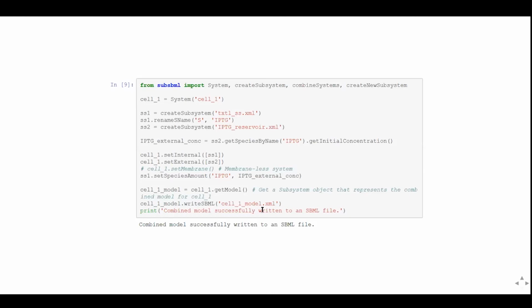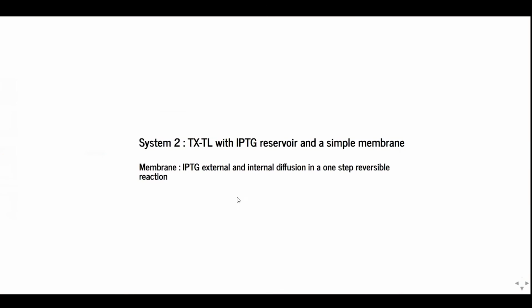We will get to the simulation part, but before that, let's create another system, but now with a simple membrane. So now we will do exactly the same thing. There is a TXTL subsystem inside of a cell, and there is IPTG on the outside, and it needs to transport in through a membrane. So for this, we will need to create a membrane model.